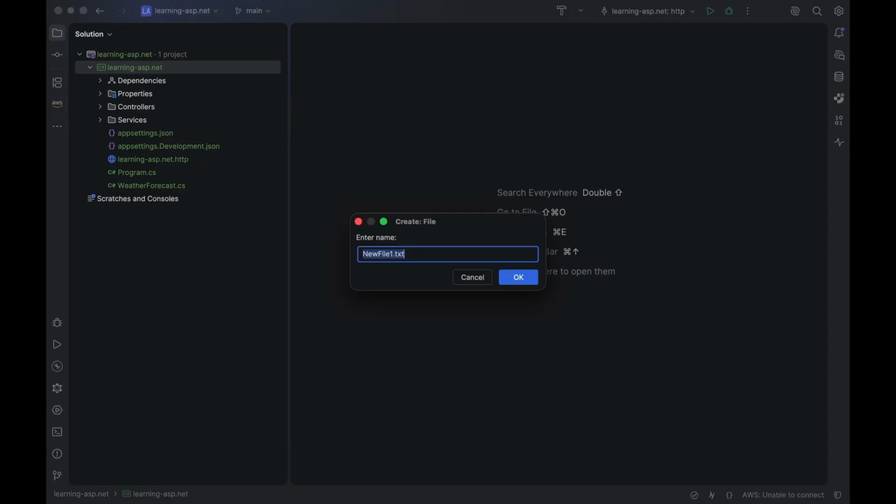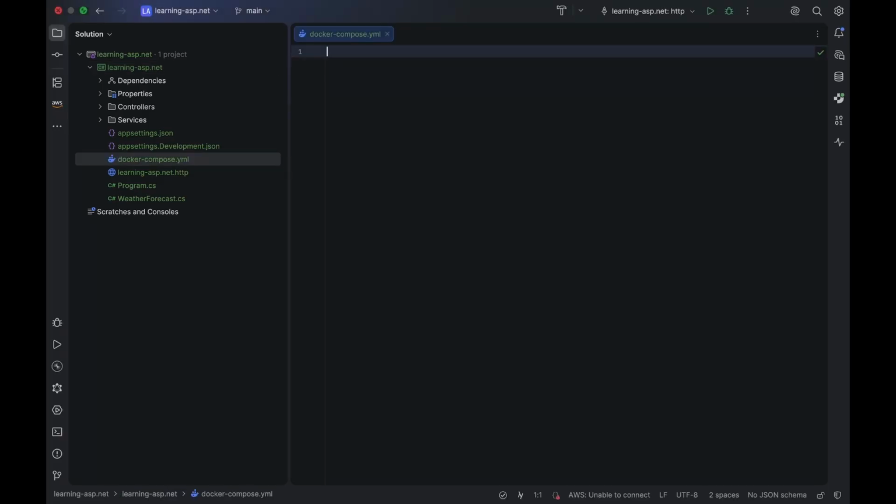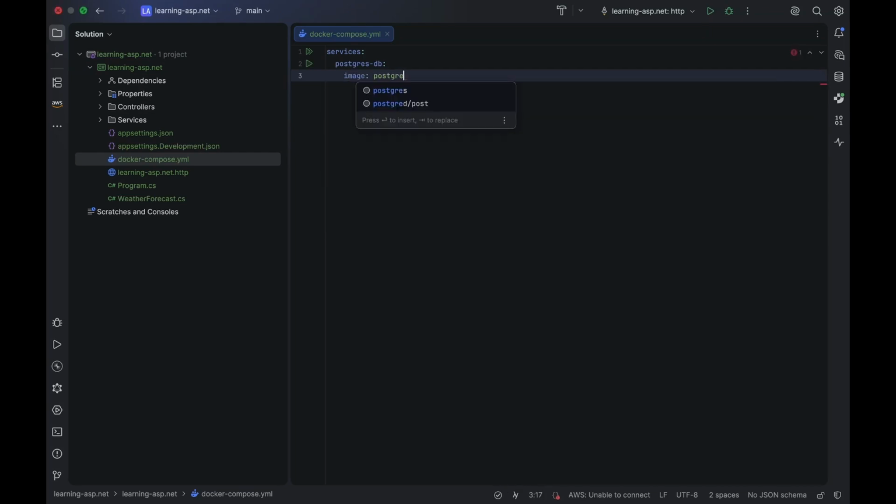So right here, let's add a new file. It will be a Docker compose file in .yaml format. Great. Now let's define our services, and our service right here will be the PostgreSQL DB. Now let's take our base image, and it will be Postgres at version 15 Alpine. We are using the Alpine version because it's lightweight and efficient, perfect for our high performance application.